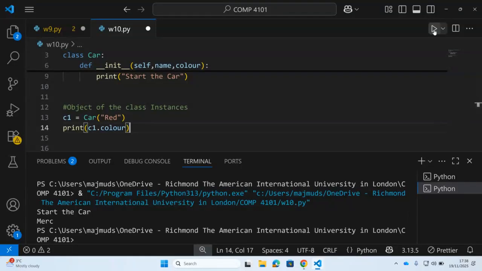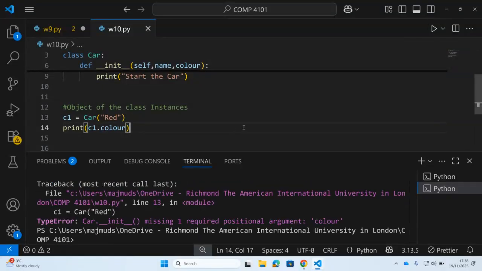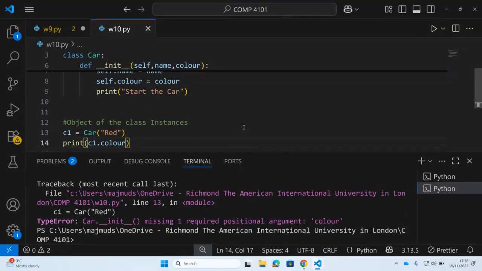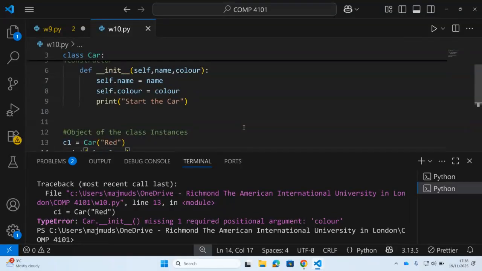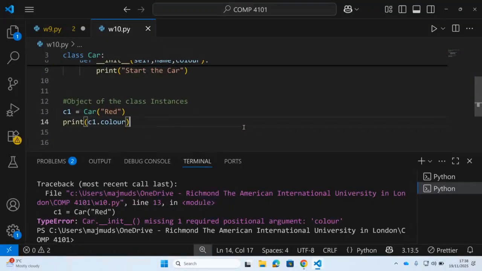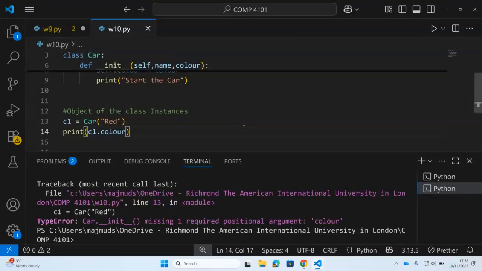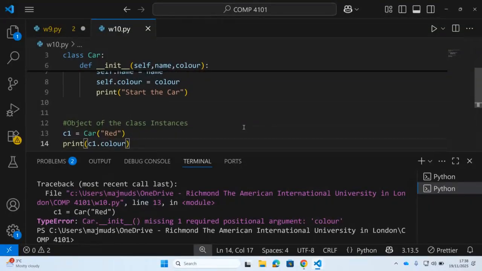Okay, now if I run this, what should be the output? Right. Start the car. And that's the output. For some reason, this is not working. What is the error here? Maybe missing one required positional argument: color.